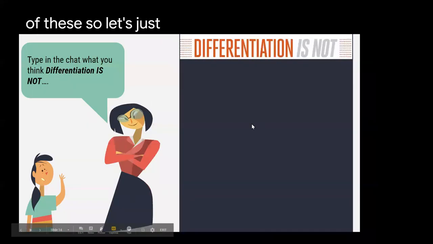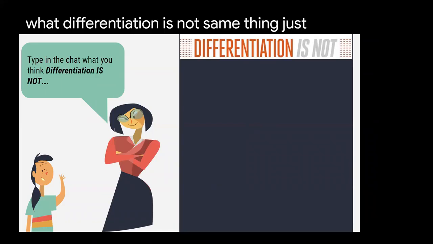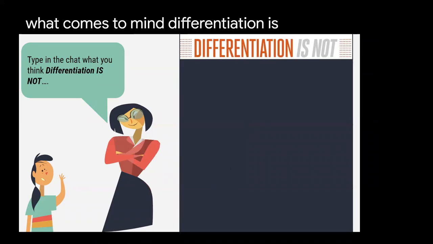So let's just do a quick reminder of what differentiation is not. And same thing, just single words, throw them in the chat. Let's see what comes to mind. Differentiation is not.